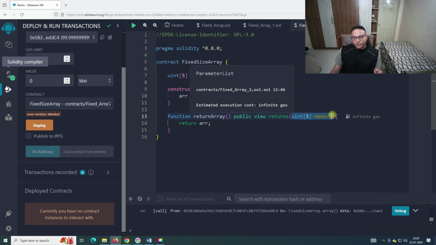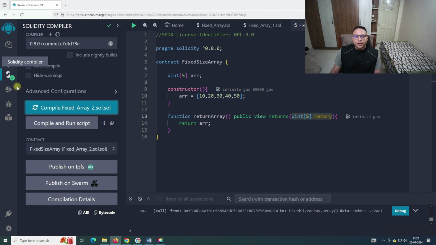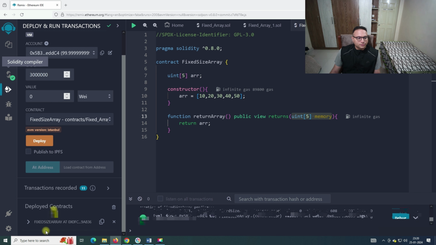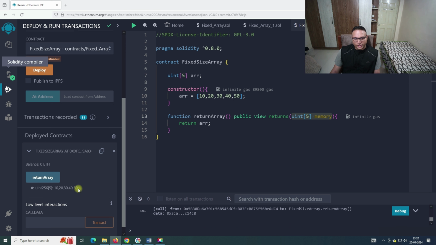Over here, what's the length of that? That's a fixed size array. That was the reason we have to define it very clearly. And now we are just taking this as arr, and then whatever the values get returned over here itself. So if I run this code for you and let me deploy this, if I click on this return array, I can see the whole value over here itself.